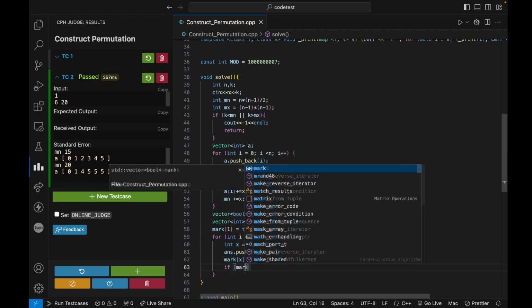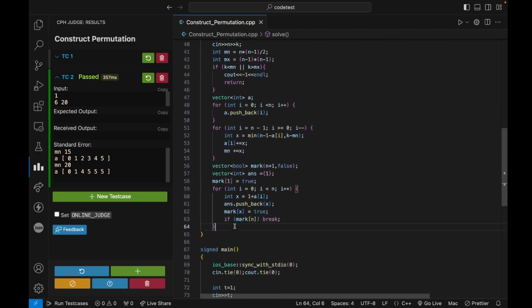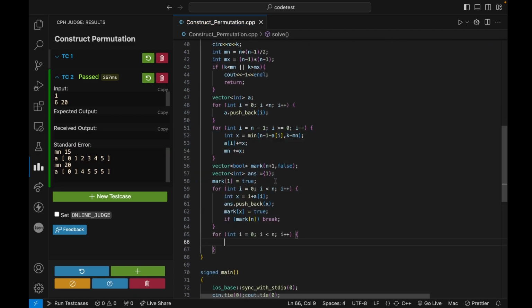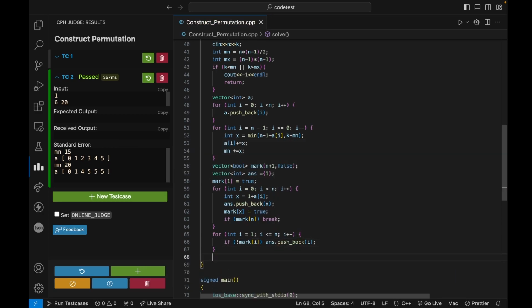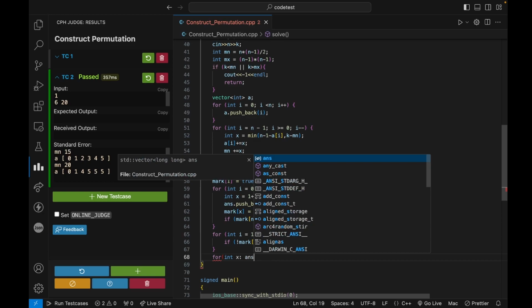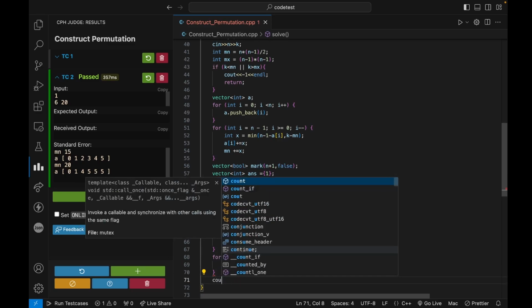And if mark of n, so if I have already inserted the last element, that was 6 in the array, then I want to break out of this loop, and after this I want to add all the unmarked elements in my array. So for I in range 1 to n, if not mark I, answer dot pushback I, and then for int x in answer, cout x with a space, and then cout endl.